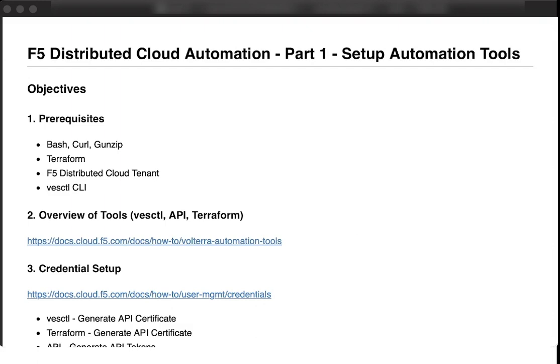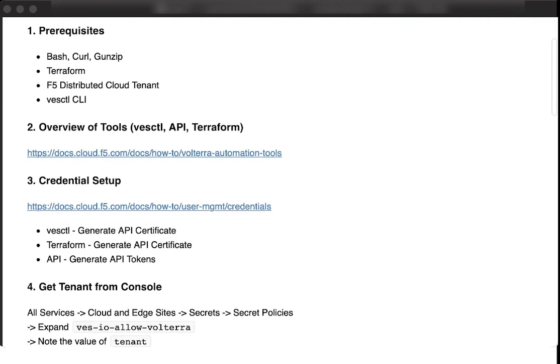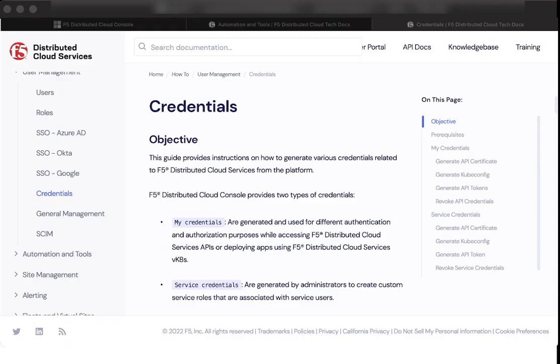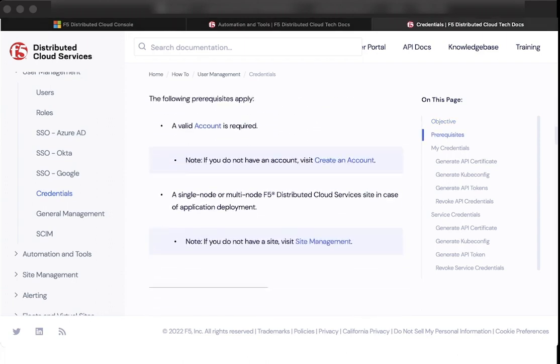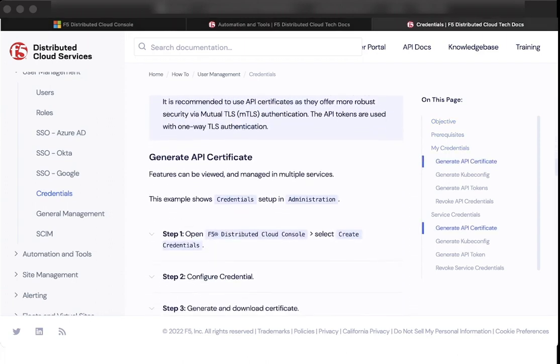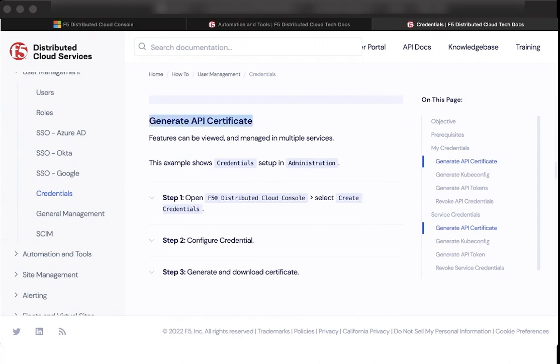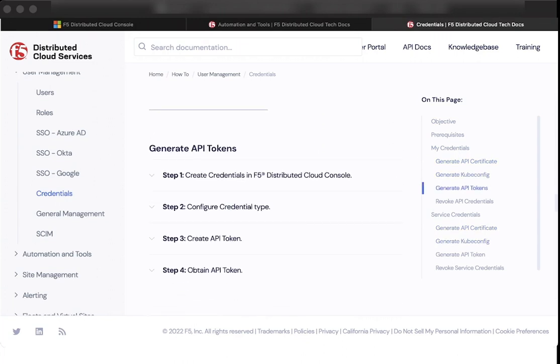Now I'm going to show you how to generate the credentials required for each tool. Either we generate an API certificate that's used for our CLI or for Terraform, or we need an API token that's used for our REST API. So if we click on the credentials link, it will take us here. And if we just scroll down, I'm going to run through the instructions outlined under Generate API Certificate and Generate API tokens.